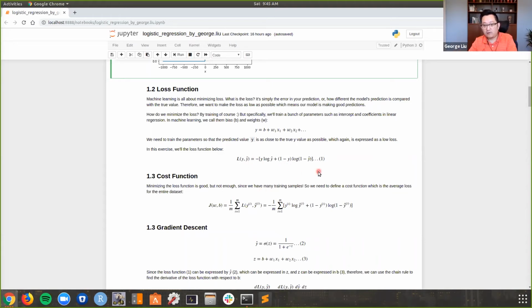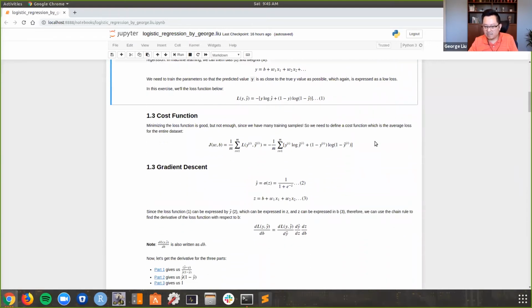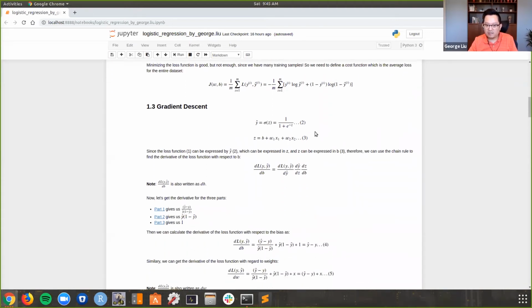And now for the cost function, we said this is really the total of all the losses. So you see, we use this sigma sign here to sum up all the individual losses. So that's that part.